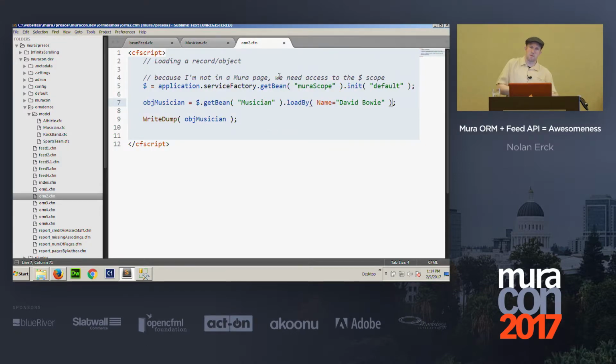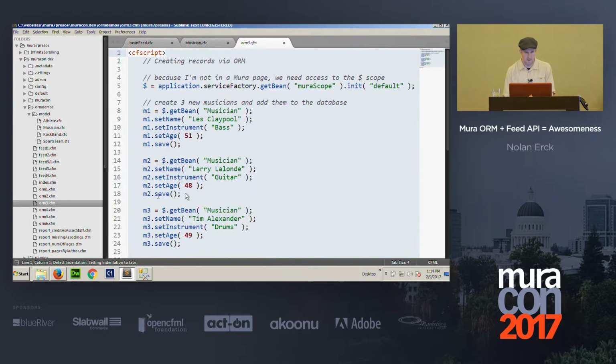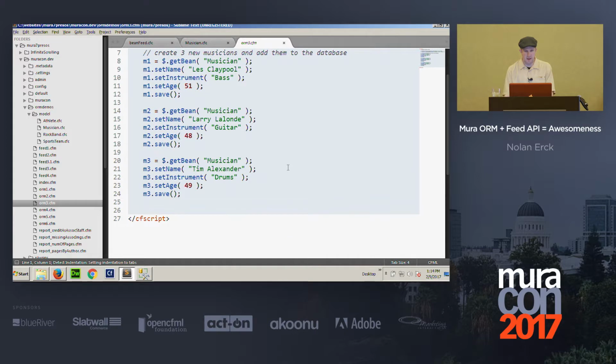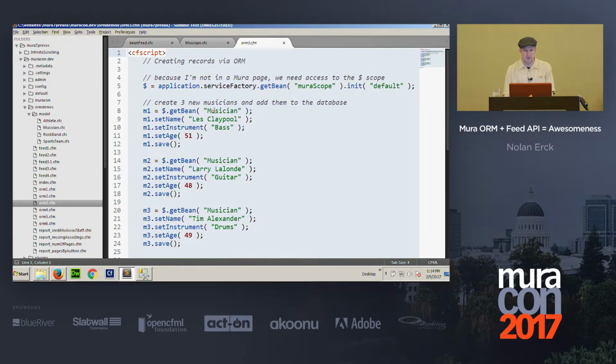So again, in the last demo I was able to create a table and insert a record writing no SQL, and now I can do a select statement, get the record back and manipulate it as a content bean, writing no SQL as well. Now I've got a sample where I'm just going to add three more records to my musician object: Les Claypool, Larry Lalonde, and Tim Alexander.